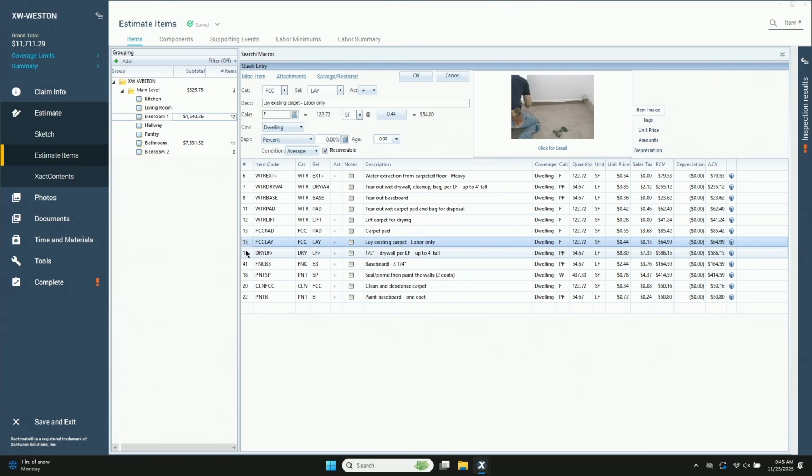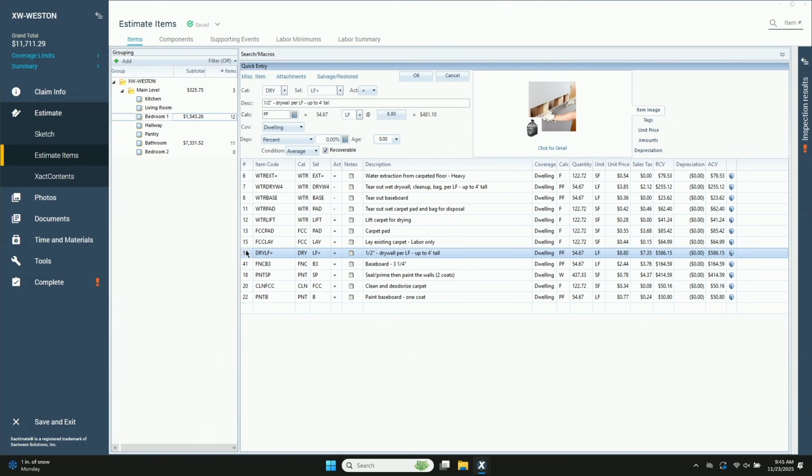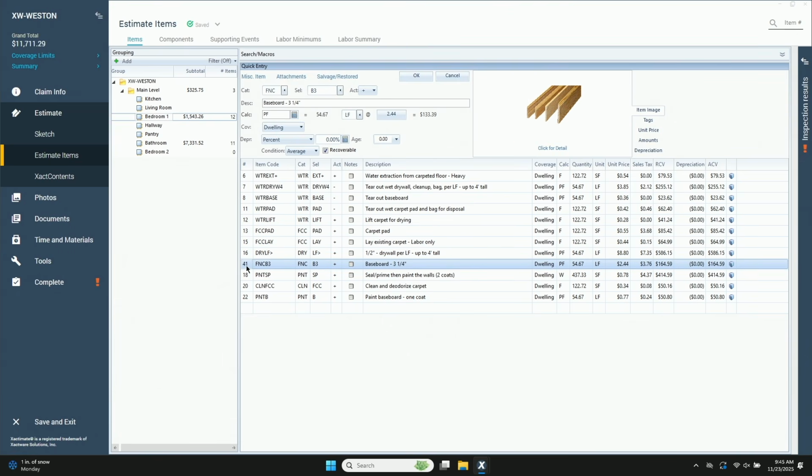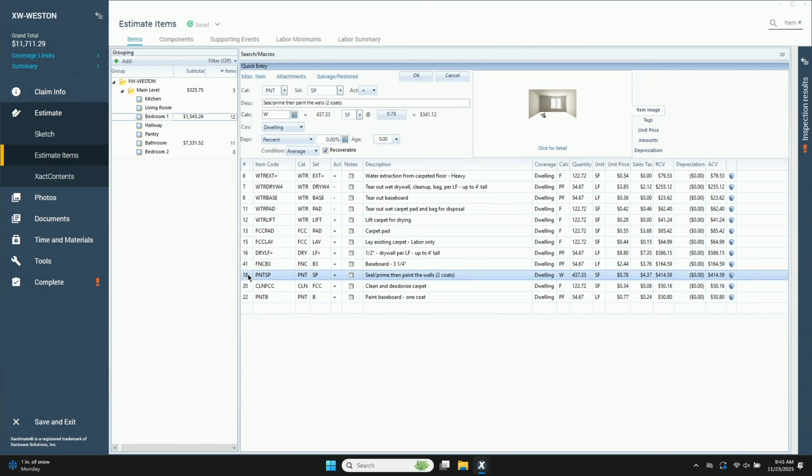Yep. Replace pad. Yep. Lay existing carpet labor only. Yep. Replace 1/2 inch drywall up to 4 feet tall. Yep. Replace 3 1/4 inch baseboard. Yep. Seal, prime, then paint the walls 2 coats. Yep. Clean and deodorize carpet. Yep. Paint baseboard 1 coat.